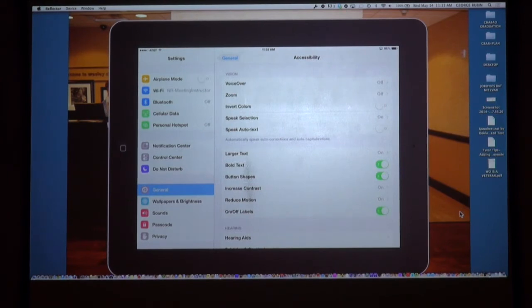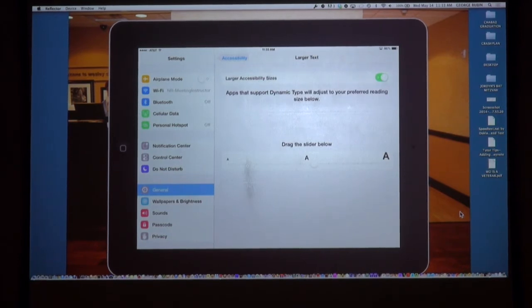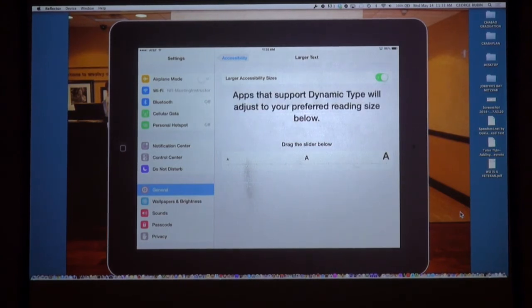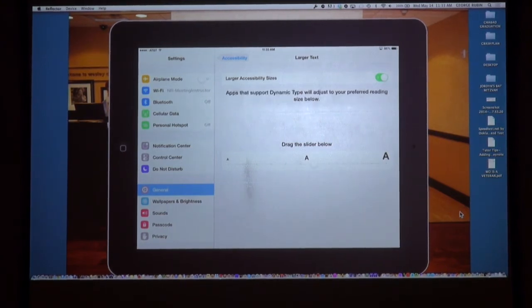The larger type I have on, and you can turn it off, and it'll just default, but if I turn it on, you can adjust its size. You see the size of the type? That's how that works. Any questions on that? It doesn't apply to everything that's brought up on the iPad. It depends on if the app is wired into iOS to pick up this feature.